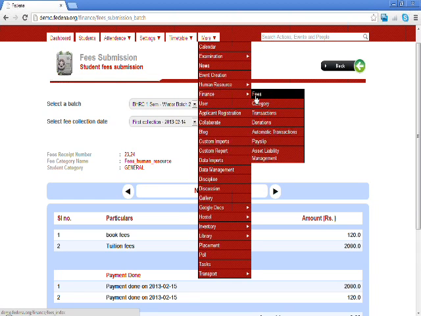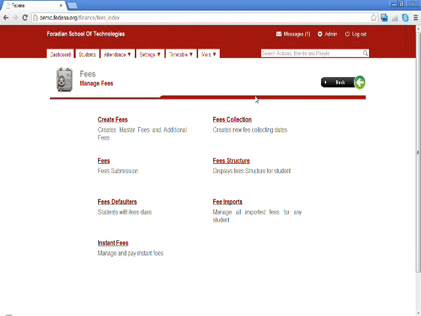The other options available in the fees are fee structures. That is, if an admin wants to see the fees collected from any student of any batch, he can go for the option fee structure, and fee defaulters. We set a due date during the fee collection. If the student didn't pay the fees after the due date, those students will be listed under the fee defaulters.